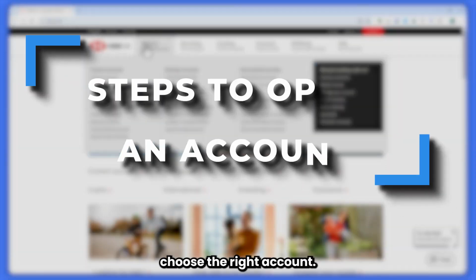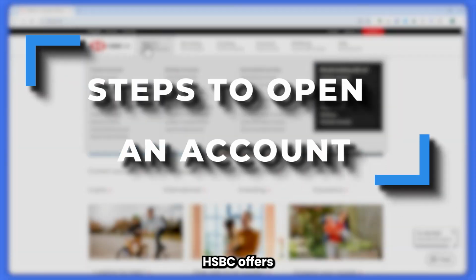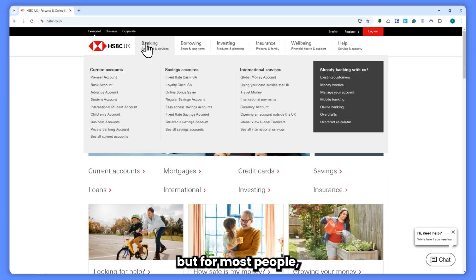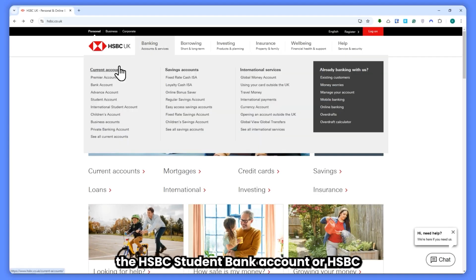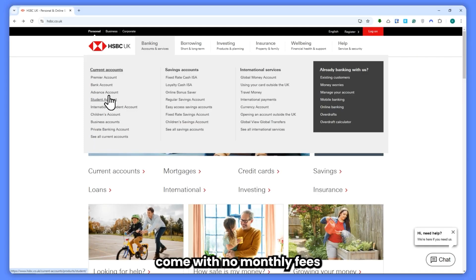So now step 1, choose the right account. HSBC offers different types of account, but for most people, especially international students, the HSBC Student Bank Account or HSBC Basic Bank Account are the most suitable options. These accounts come with no monthly fees, and you'll get access to features like contactless payments, online banking, and even an overdraft facility, which is for students. So now, for example, we will be selecting the student account, so click here.